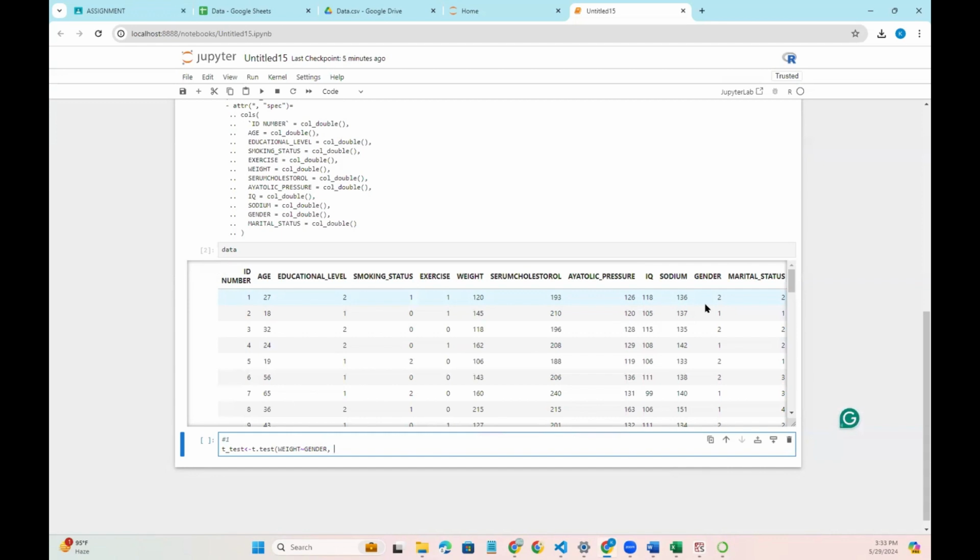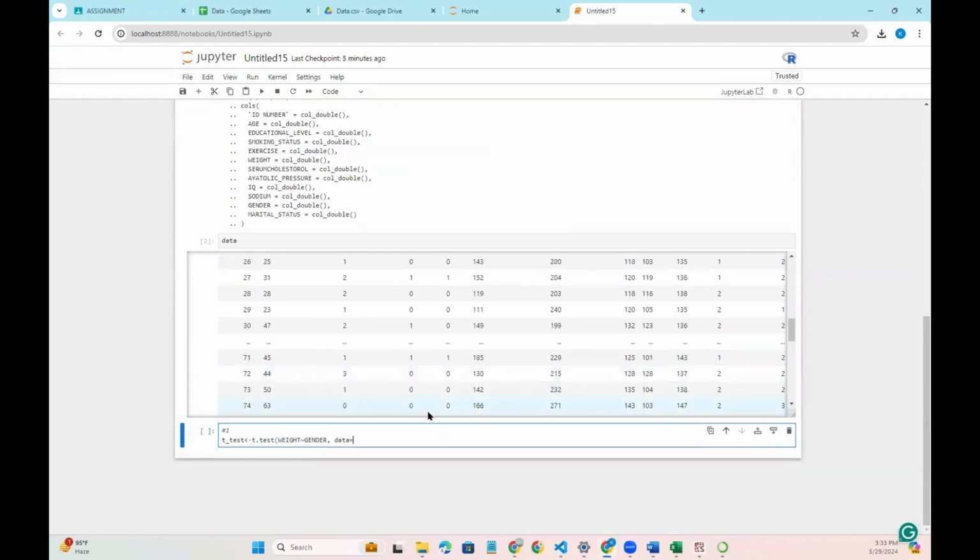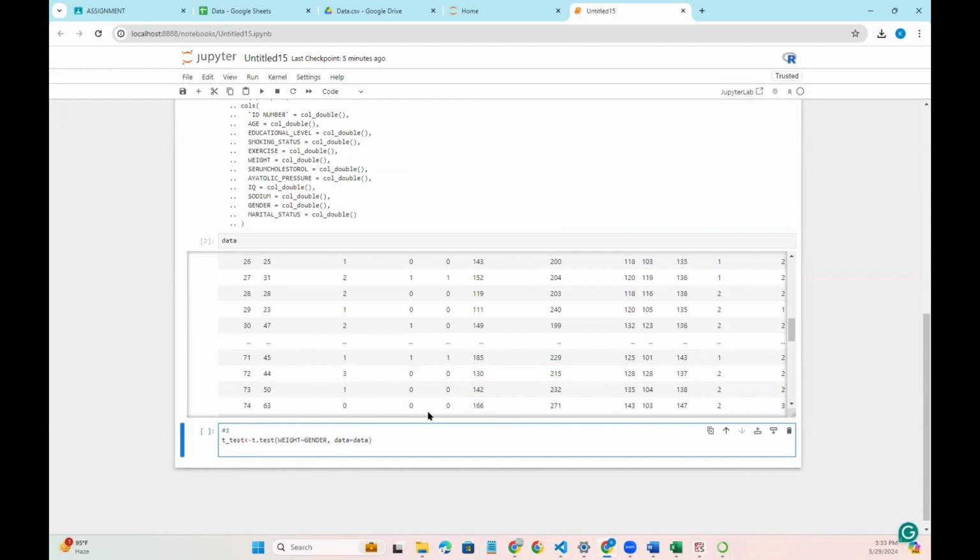Is this data? They want it from where? Weight and gender. That data is equal to the data variable that we already declared. This data means this file. So I can write data, then close it. After closing it, now I can print it, which means I run only the t-test. Now I can run it.